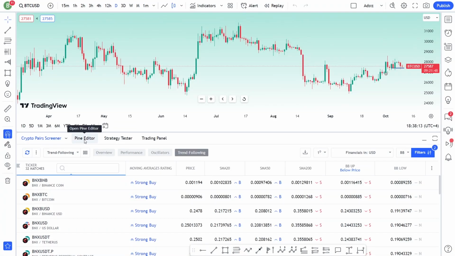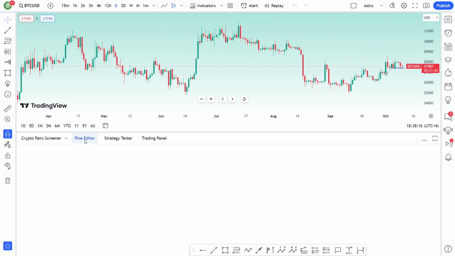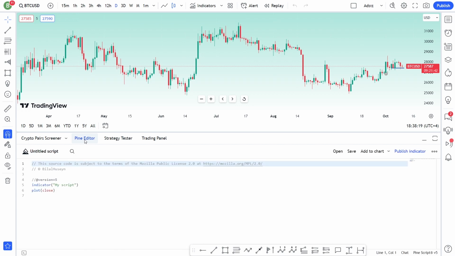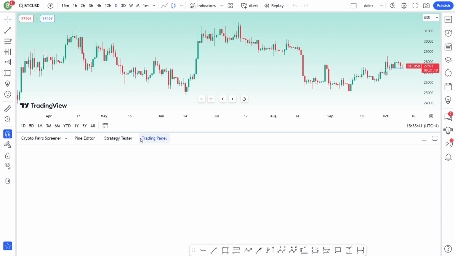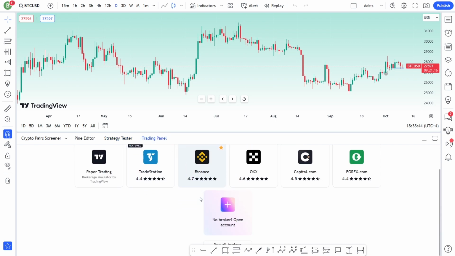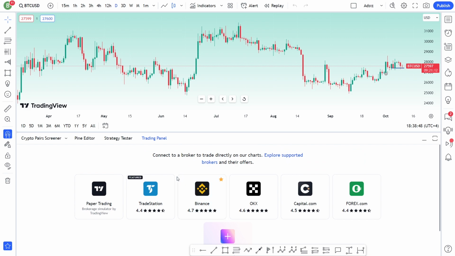And then Pine Editor. If you are building or creating your own scripts or your own indicators on the TradingView platform, Pine Editor is for you. And then if you have any strategy on there, you can test this strategy from there. You can load your strategy thanks to this button, and then you can take a look at some brokers from the trading panel. That's it about that, dude.